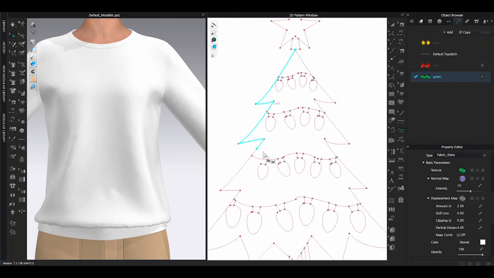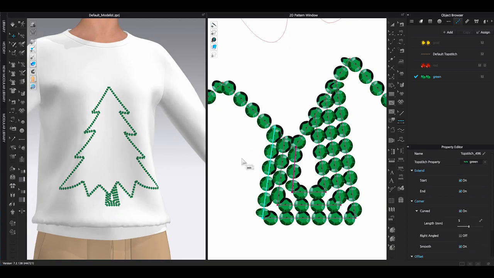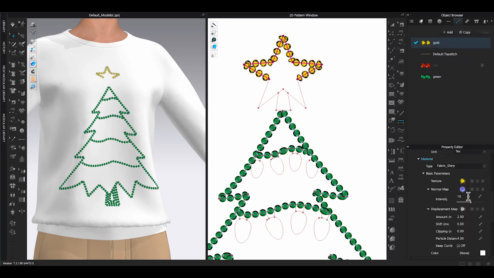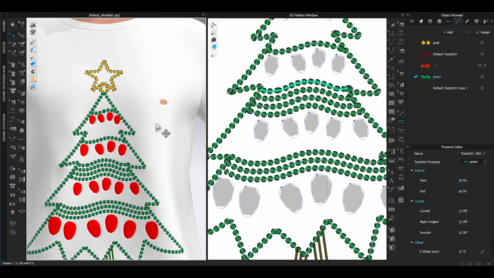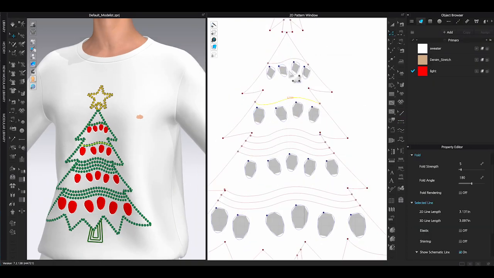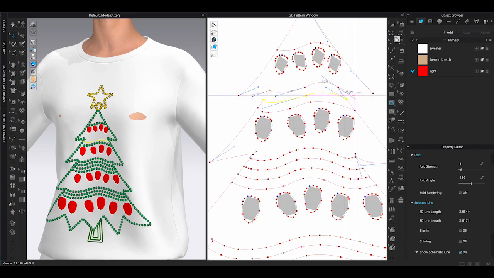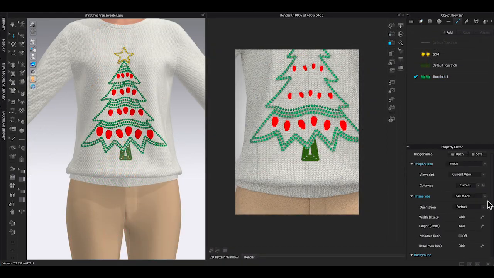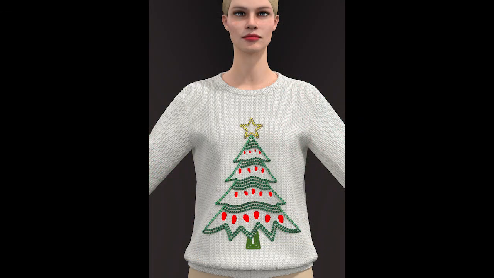Here is a sweater I have made, and I used internal lines to create a Christmas tree design. Now I can apply the sequin trims to the internal lines. I am going to add cable knit texture to the sweater to complete the look. And this is the result from the render.